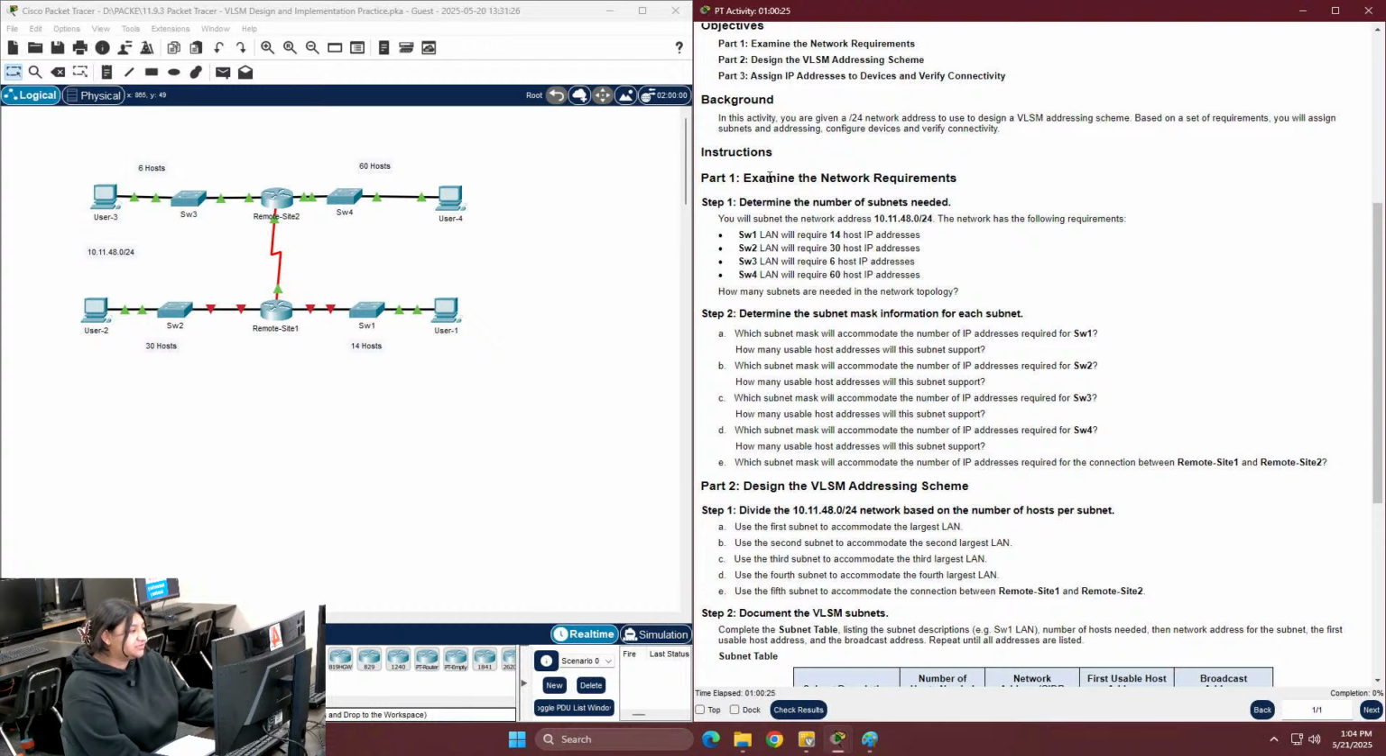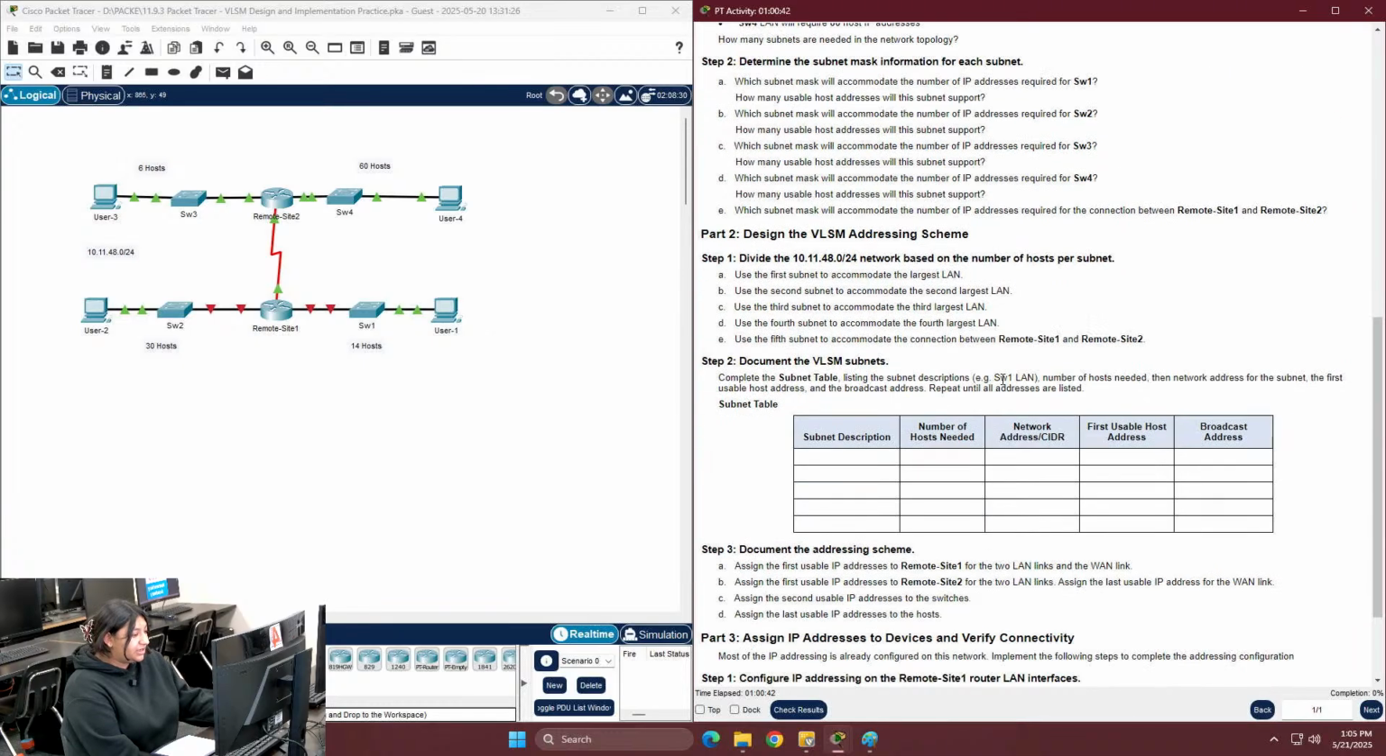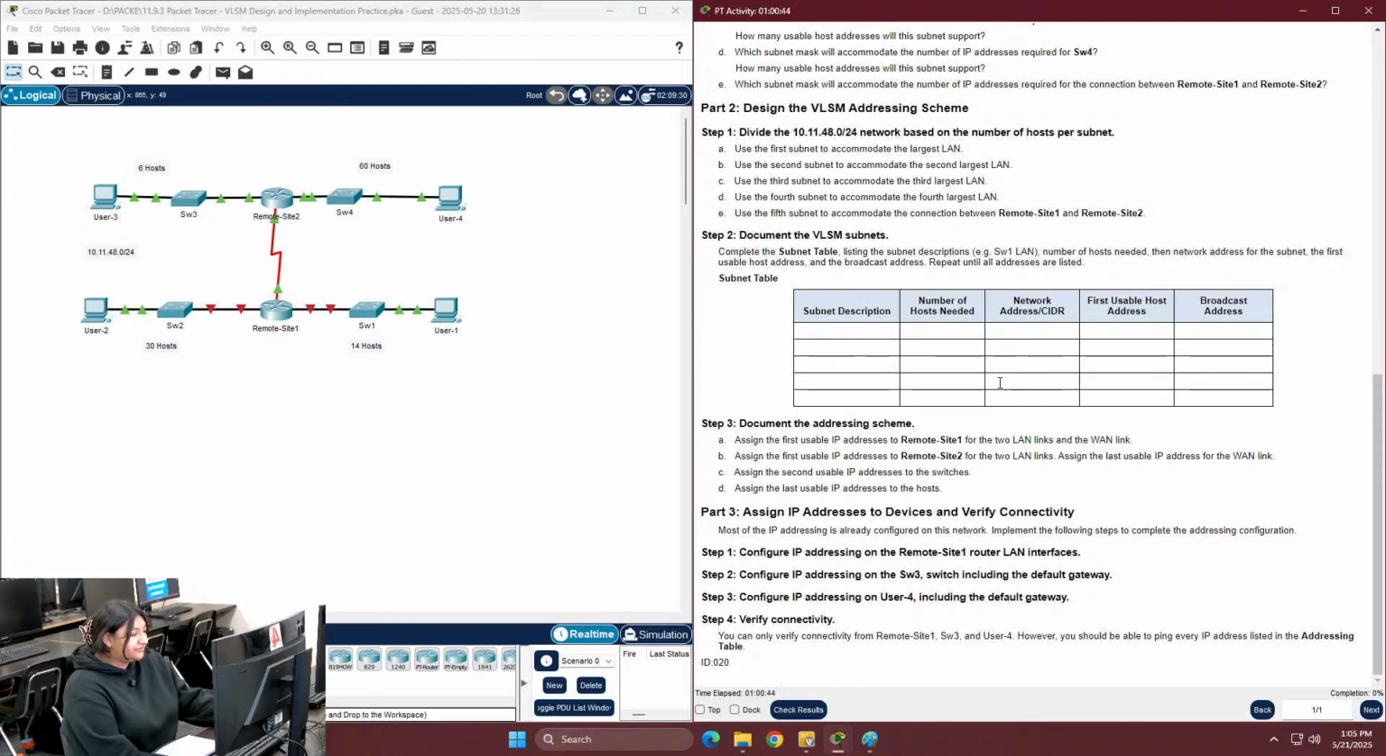Each of our switches would be using the same address network, which is 10.11.48.0/25. But each does require a different number of host IPv4 addresses. Switch 1 requires 14, switch 2 requires 30, switch 3 requires 6, and switch 4 requires 60. In this Packet Tracer, it requires us to configure router set 1, switch 3, and user 3.